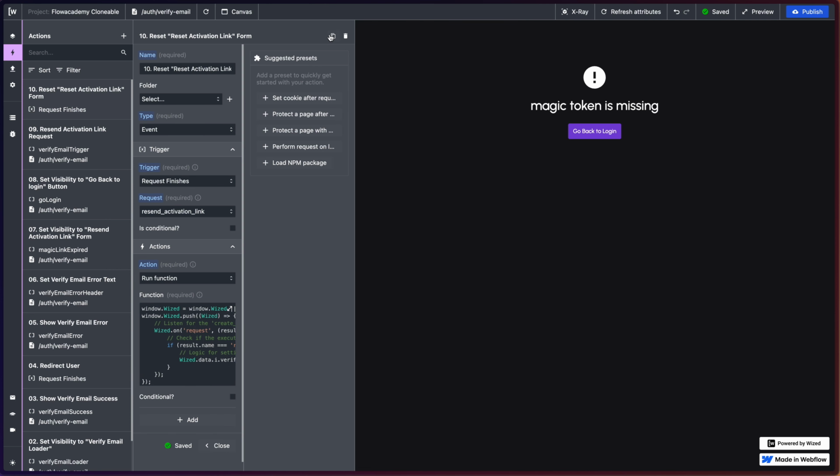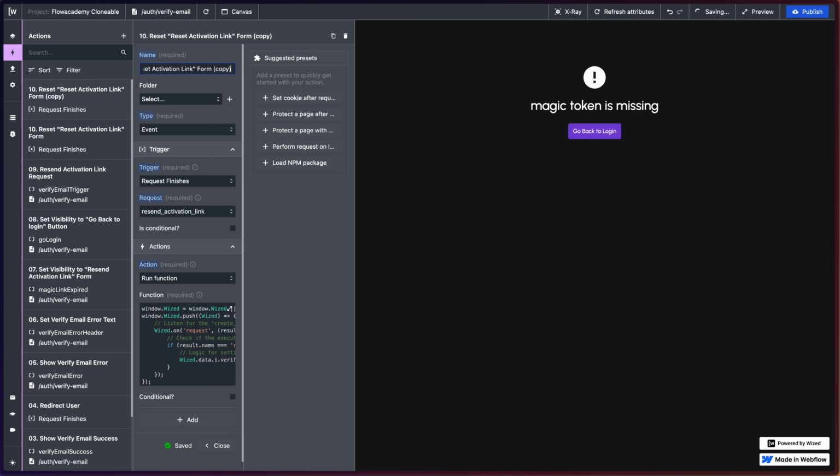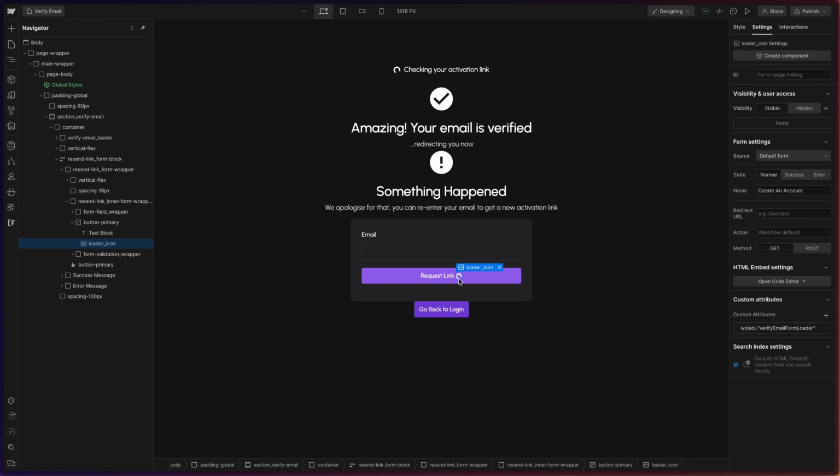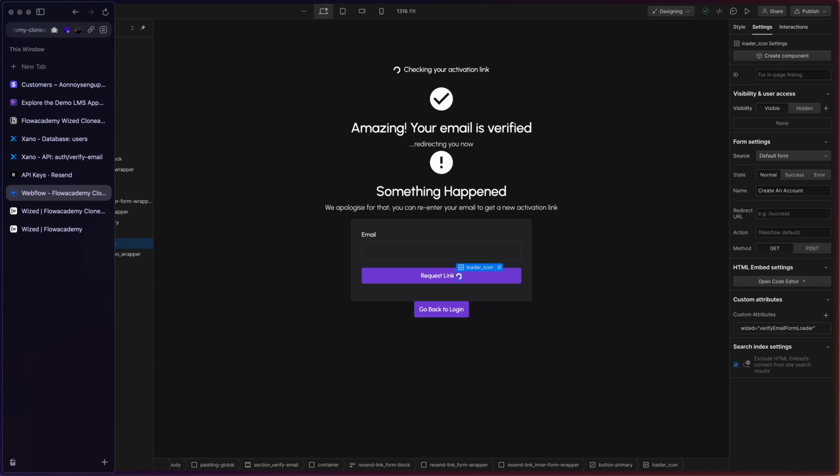Okay, so for the next action, we have our setting visibility for our form loader. So let's do that. Set visibility, verify email form loader. Now, just to clarify, it's this one right here. So we just want to make sure that the visibility for this one here only comes on when the request is requesting.